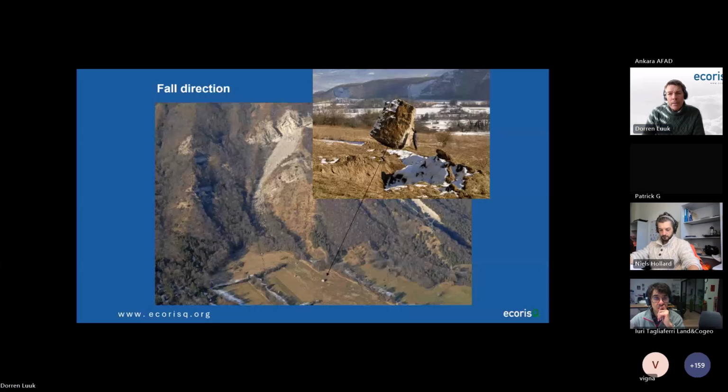Fall direction, another one that is always heavily discussed. We have here a rockfall close to Grenoble, which we see in the back here.